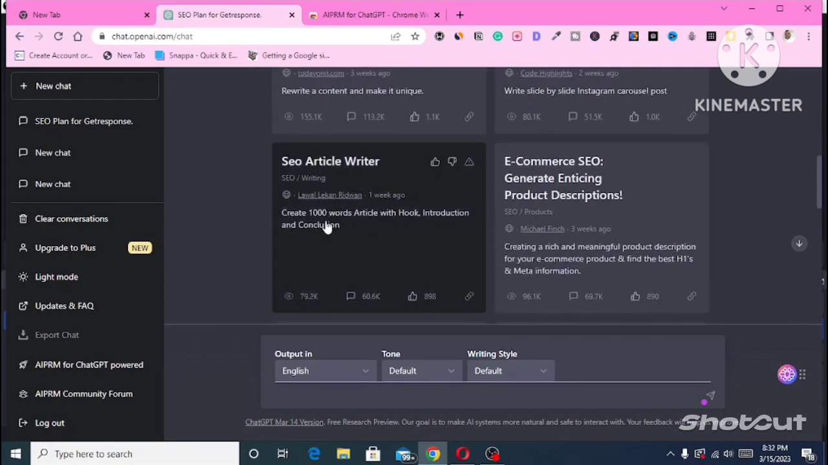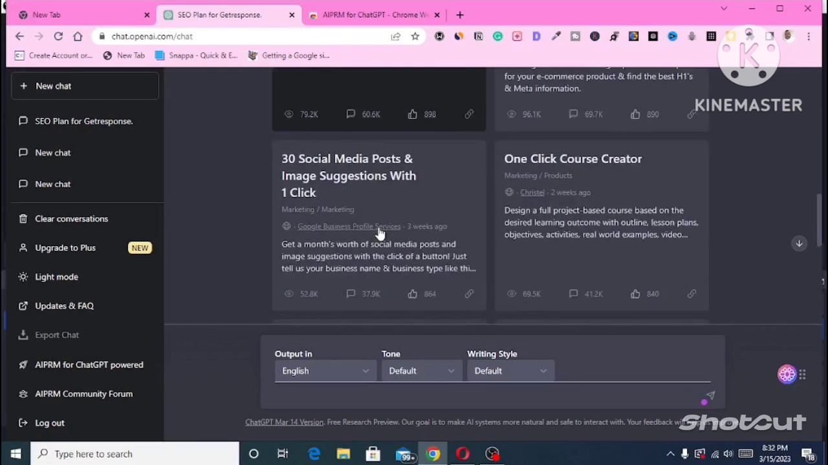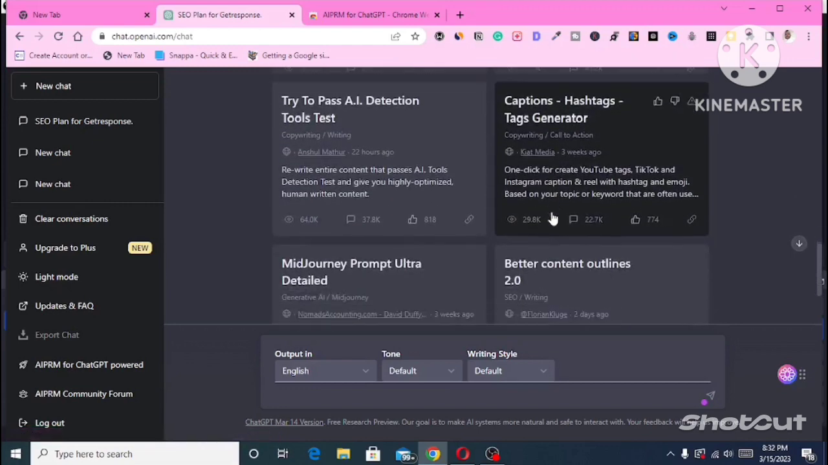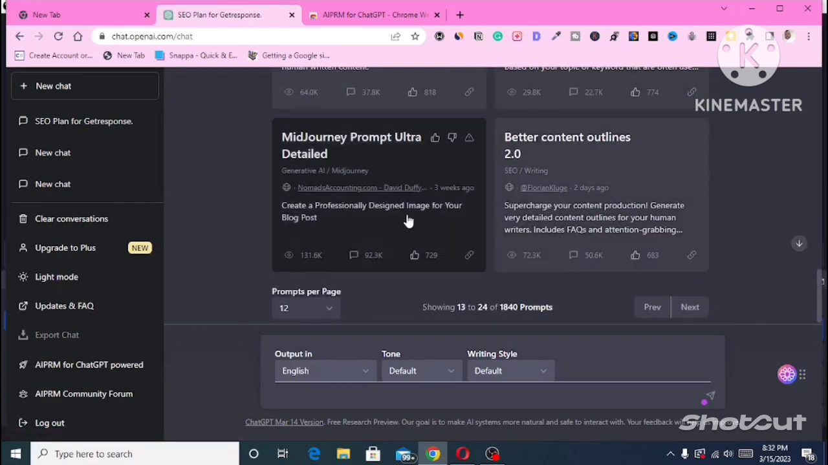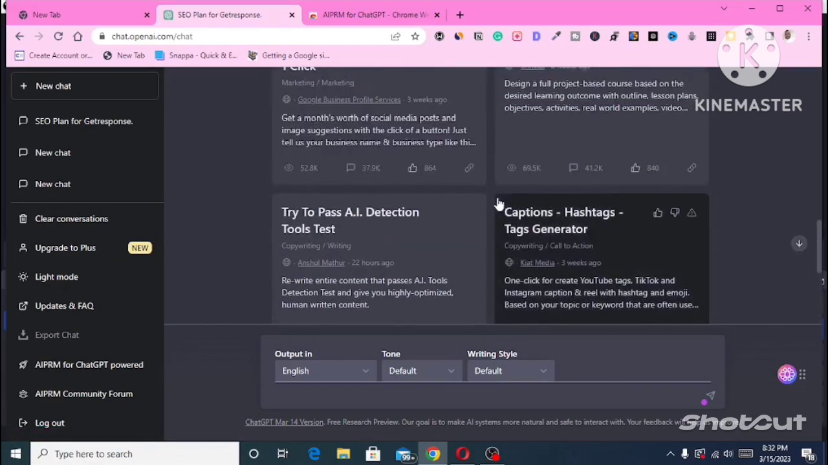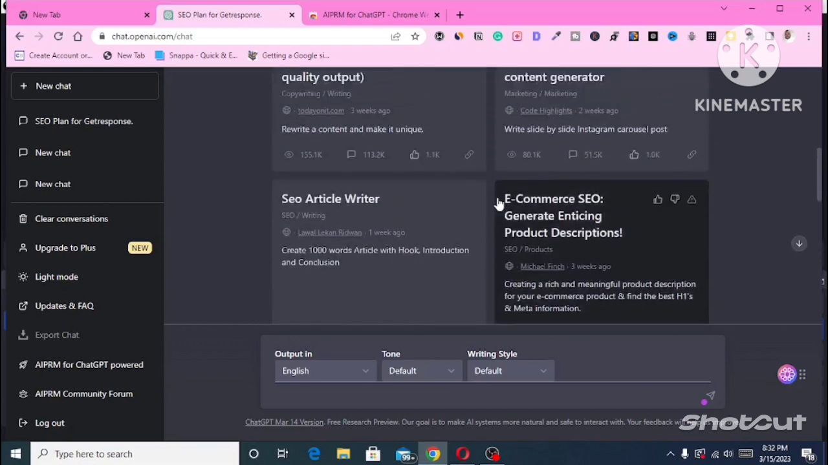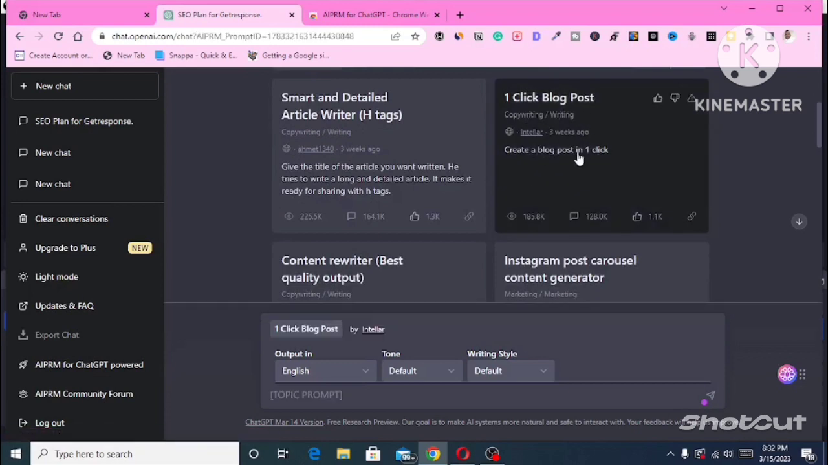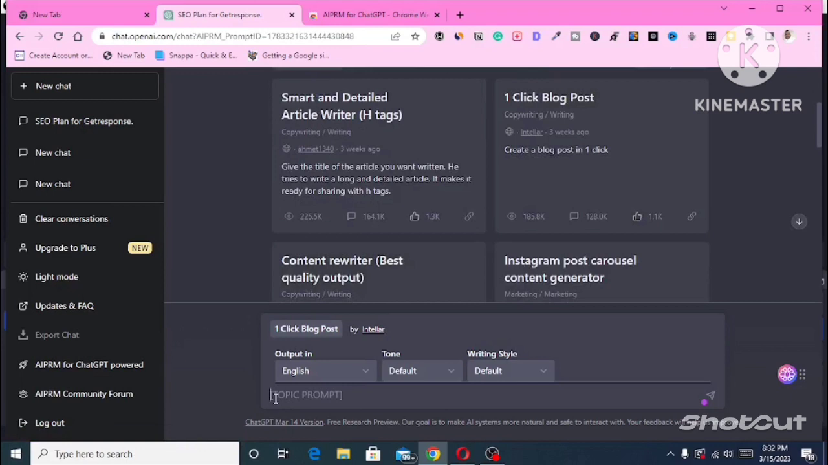SEO article writer: create a 1000 word article with hook, introduction and conclusion. Okay, this one says one click course writer. There are a massive amount of tools here that you can use to create your content. All right, let's check out this particular one. It says one click blog post, and let's see what this one is going to look like. It says topic prompt. Okay, let's put in a topic. Let me say email marketing with GetResponse.